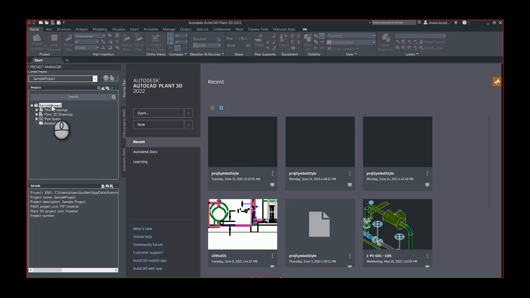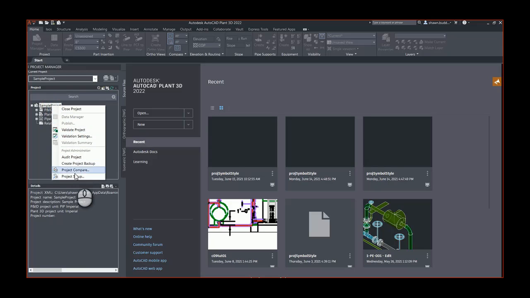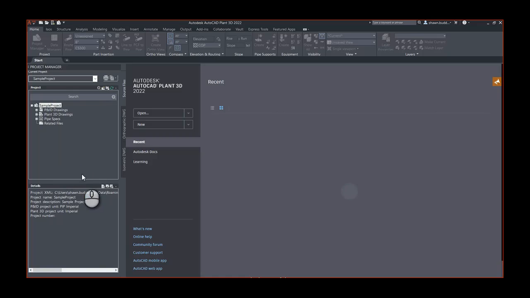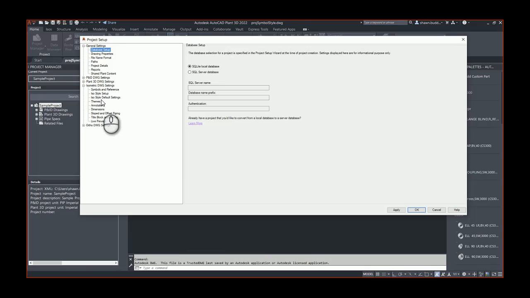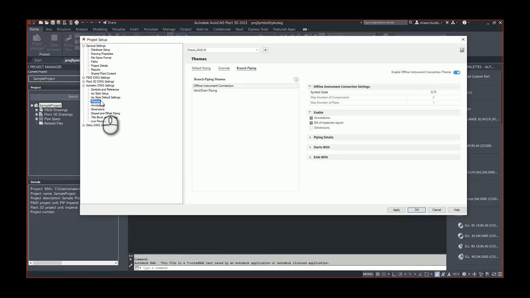Another enhancement in AutoCAD Plant 3D for 2022 is the XML Editor. We're going to go into a project setup again. We'll use the same procedure of right-clicking on the title of the project and going into Project Setup, and then going into the isometric drawing settings. We'll find the themes once again.